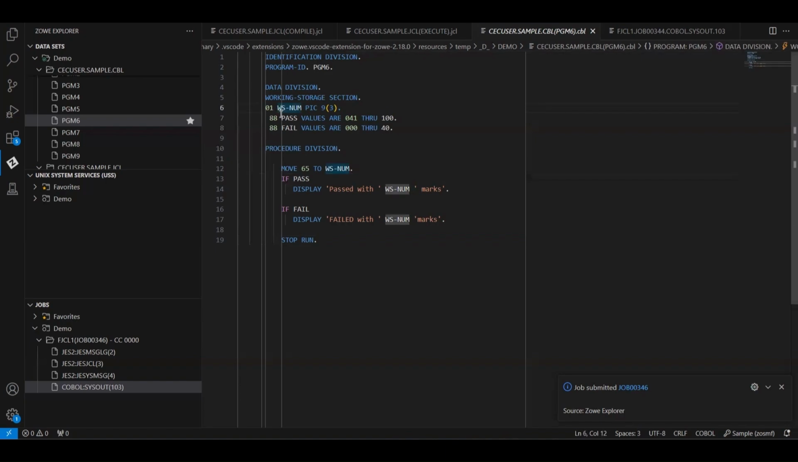So if we talk about the 88 level number, pass value 41, just starting with the identification division, program ID, working storage section, I have declared three variables here. WS-NUM is PIC 9(3), the group variable I have declared. And under the 88 level number, I have declared two things, pass and fail. Pass values are 41 through 100. Like if the value is between 41 and 100, it would mean that you are pass. And if the value is from 0 to 40, it means that you are fail.